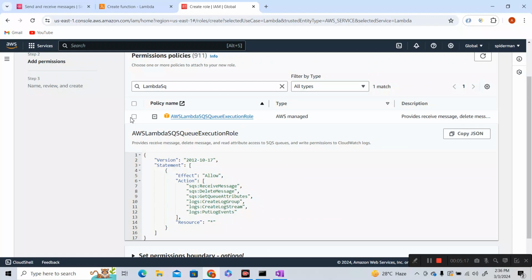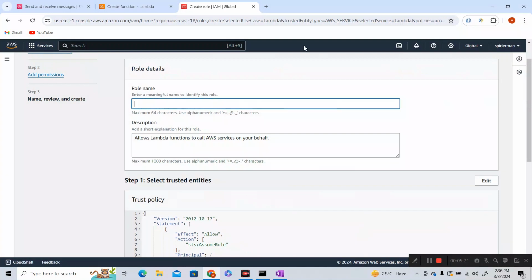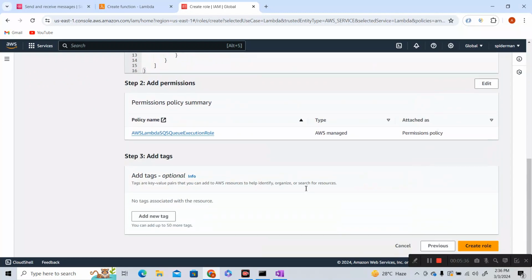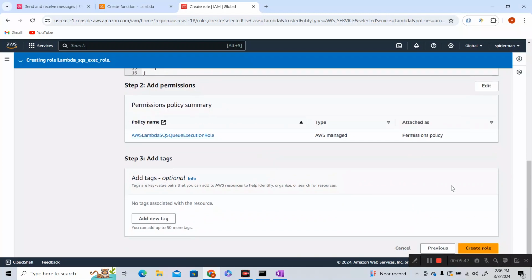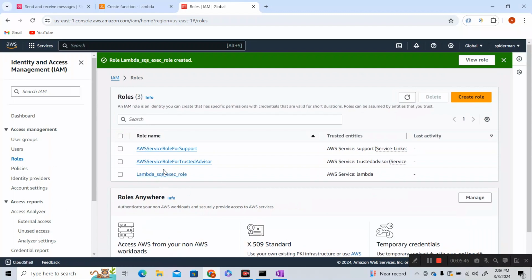So I'm going to select this policy, and we're going to attach this policy to the role, and we're going to name this role Lambda SQS exec role, right? Pretty simple name formatting. And these are the trust policy and the permissions we just saw, which are associated with the policy, and then we're going to create the role over here. So this is ready, guys.